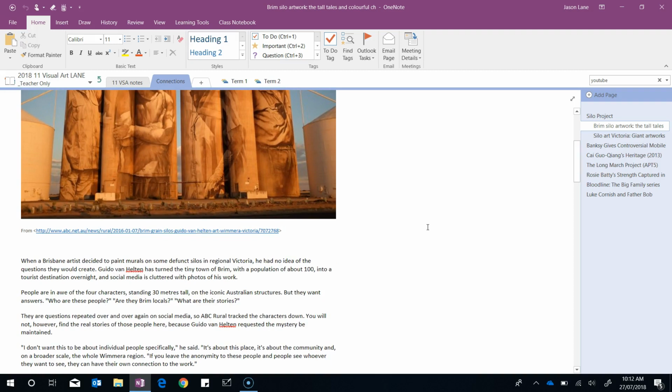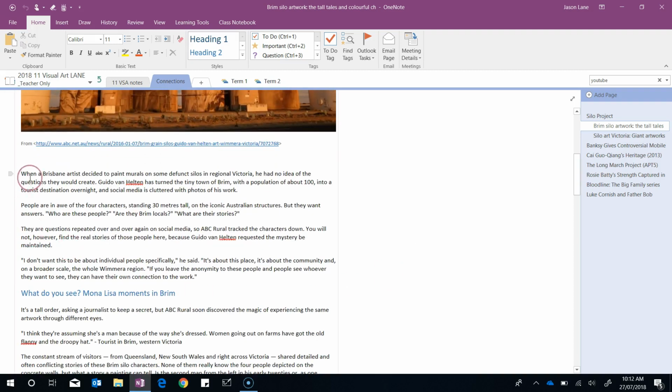So here I've got an article which could symbolize any OneNote page that you have. Wherever we move our cursor, you'll notice that the arrow to the left, this arrow here, moves up and down. And this follows the basic paragraph formatting of all OneNote pages. This arrow is useful because it indicates where the tags will be applied.